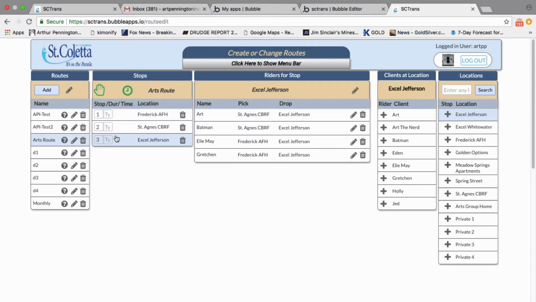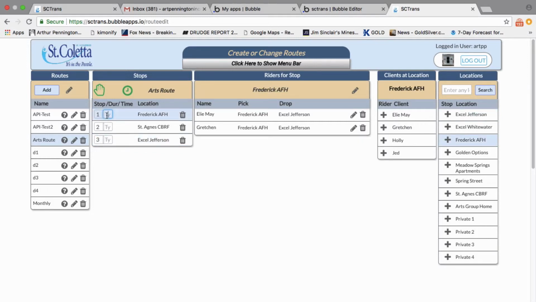But what we need to do next is decide on the amount of time it's going to be spent at each stop. For example, at Fredericks, we're picking up 2 people, and we have to decide how long is that going to take. Is it going to take a minute, 5 minutes, what? You know, and the time will obviously vary by location depending on what has to be done there. If there's wheelchairs to be handled, or walkers, or whatever, we can decide on the amount of time.